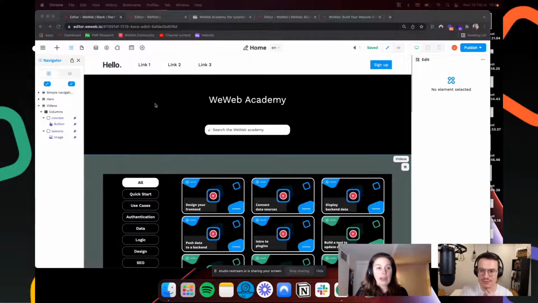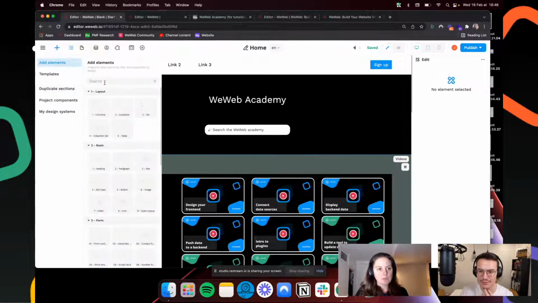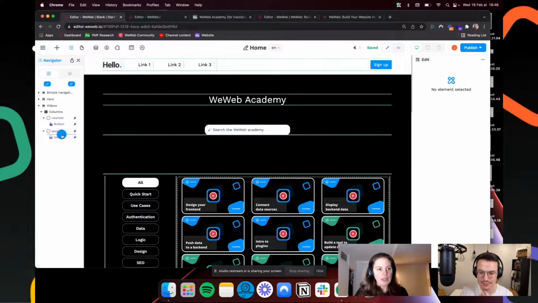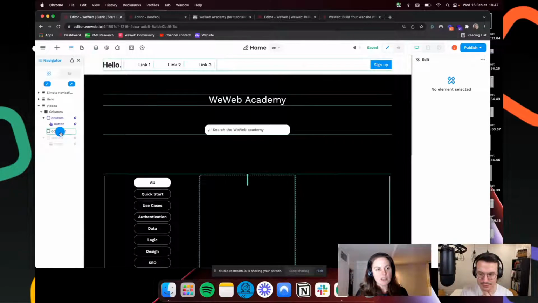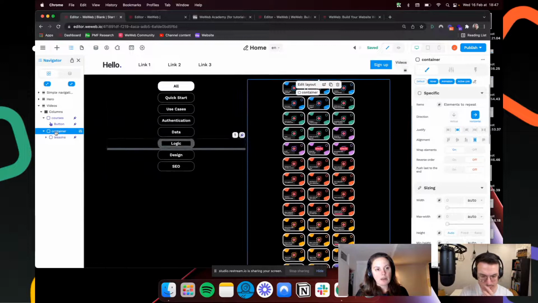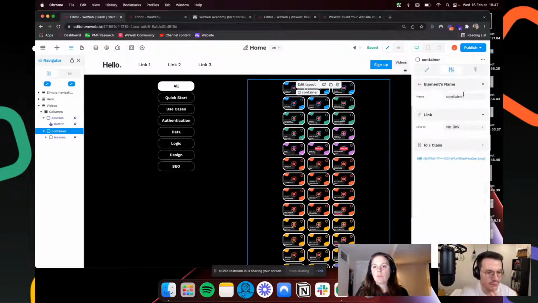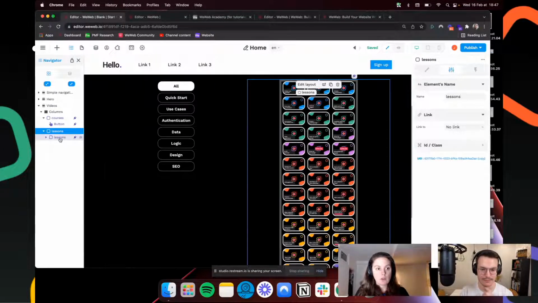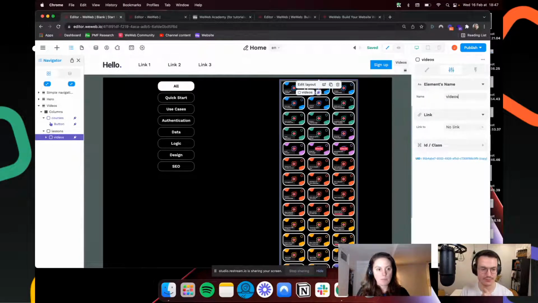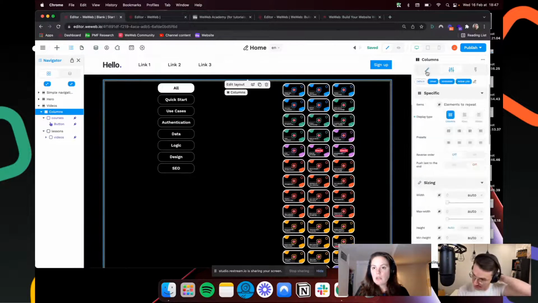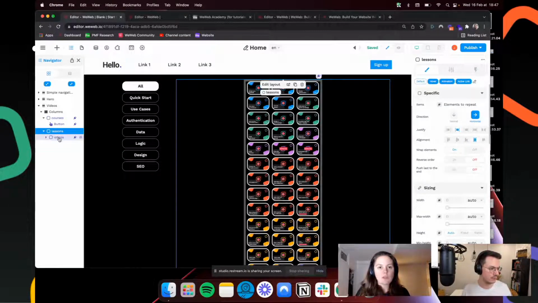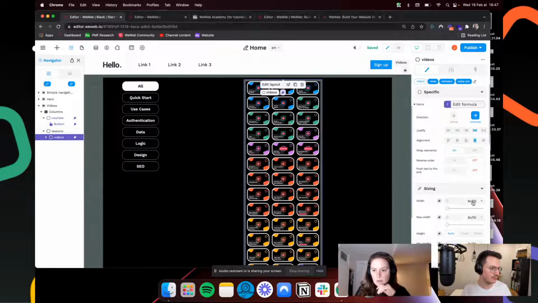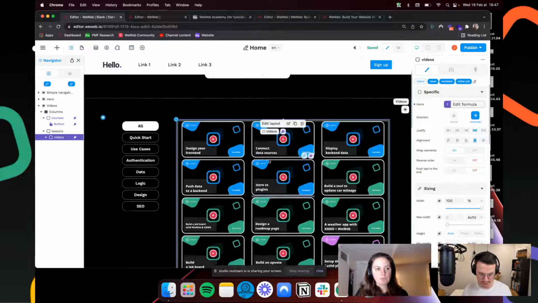All right, cool. So what I'll do is I'll go ahead and add a little flexbox here, a little container, and I'll put my lessons inside that container. I'll rename this to lessons, and here I'll rename it with videos. And I'll just go back to my columns element and reshape it again.